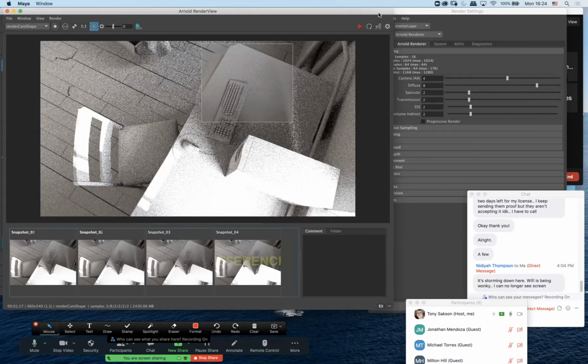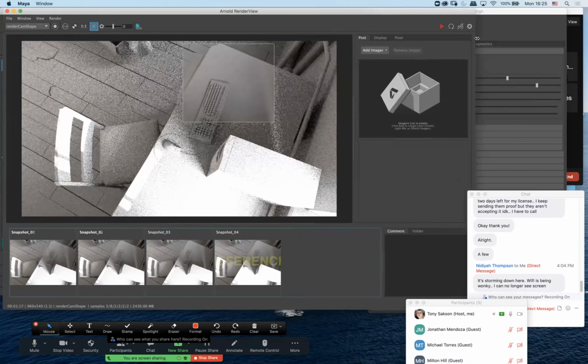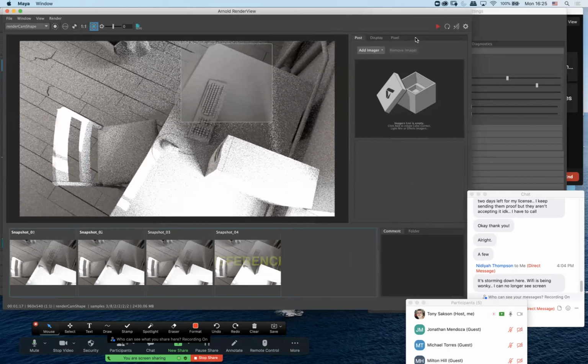Now, if you've downloaded 4.2.4 or 4.2.1.1 or higher, if you click on the gear icon, that will bring up your display settings. And you'll notice that there are 3 tabs. If you are using an older version of Arnold, you won't have the post tab. The post tab contains what are called imagers. And we want to use the denoiser noise. Yes, noise. That's what they call it.